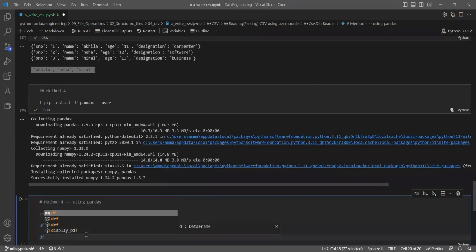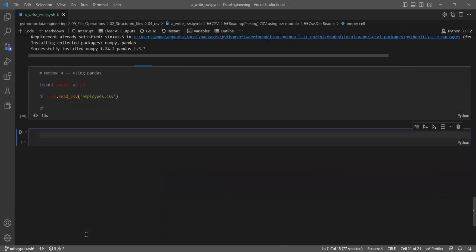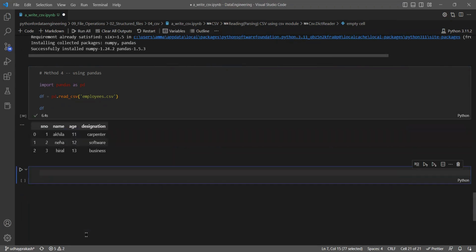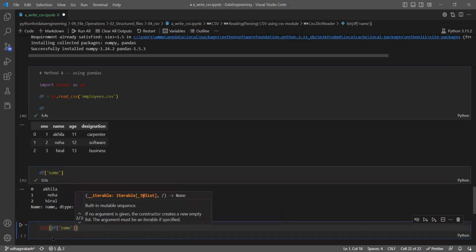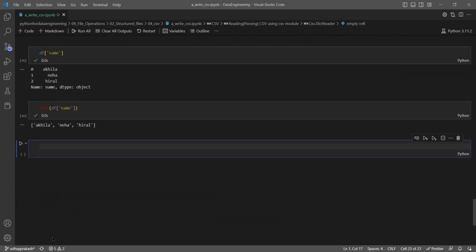And after reading, if I say, hey, what is a df? So df means data frame. Till now we had list, tuple, set, dictionary. These are data structures. A data frame is a two-dimensional data structure. See, at one shot, you can see the names and the values all at one shot. Now, if you want to get the names, df of name, I get all the names. And if I want to get the list of all values, in one shot I can do it. So list of df.names. I got it, right.